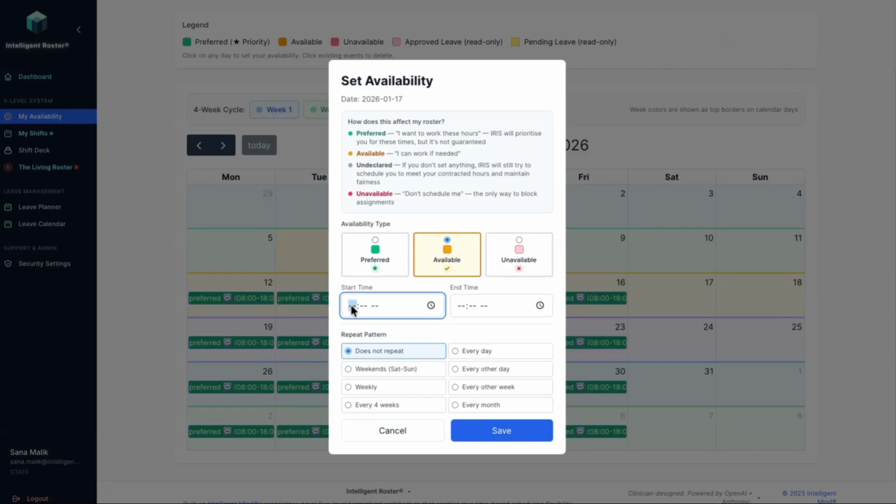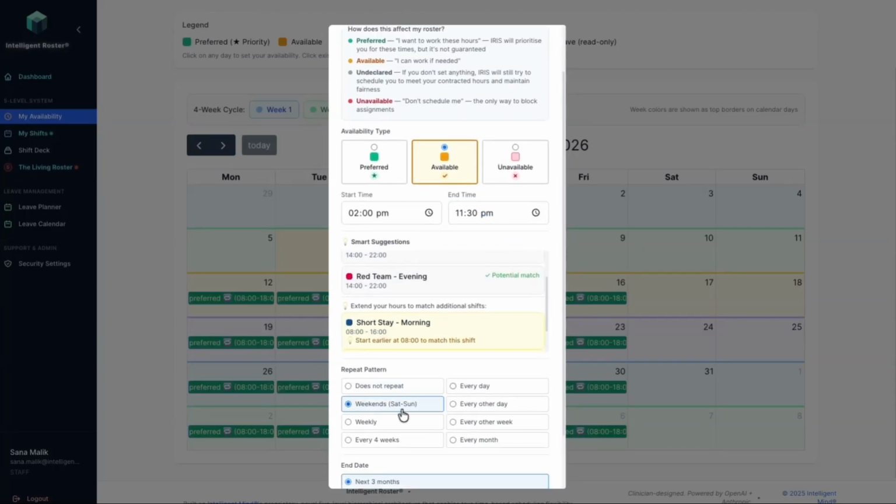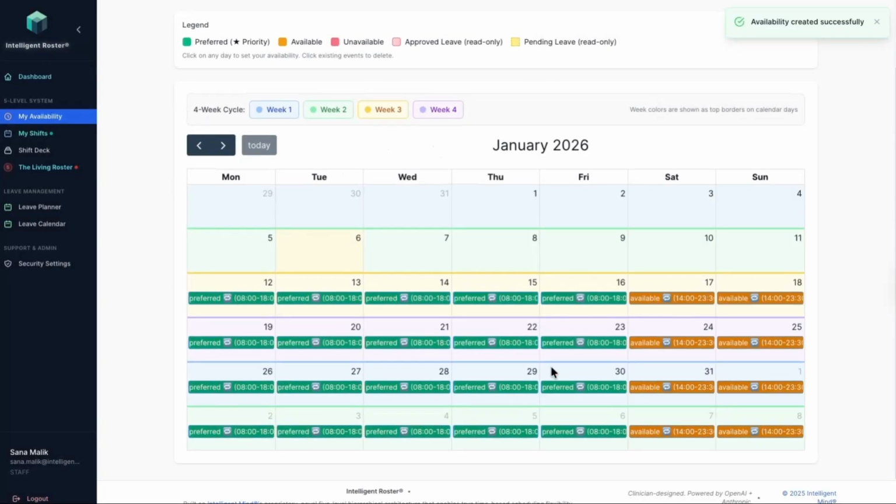Availability can repeat, daily, weekly, every 4 weeks. So it's easy to reflect real life without constantly re-entering the same information. As availability is added, I quietly analyze service demand and start guiding clinicians toward availability that's most likely to be used. I'm just reducing guesswork, lowering friction, and letting the system do the thinking in the background.